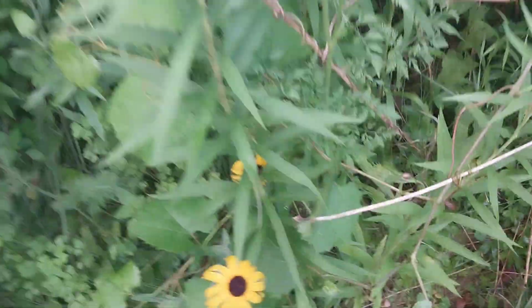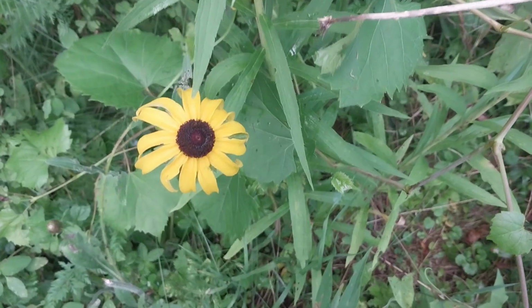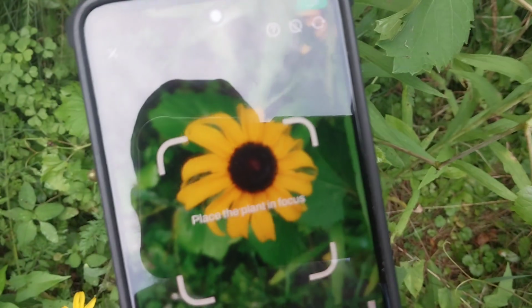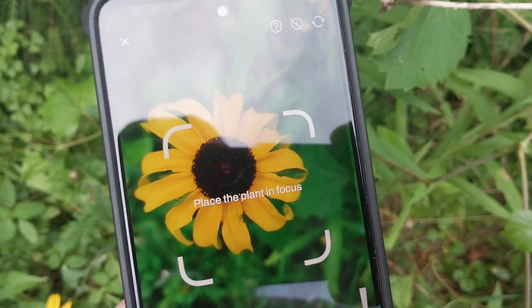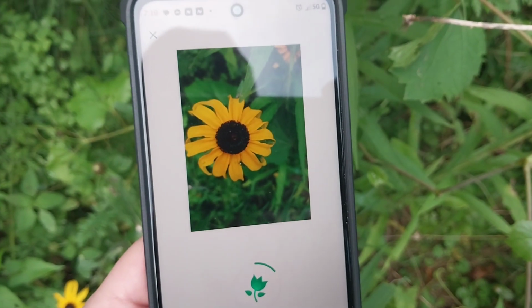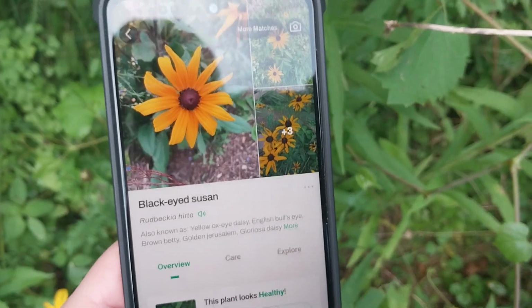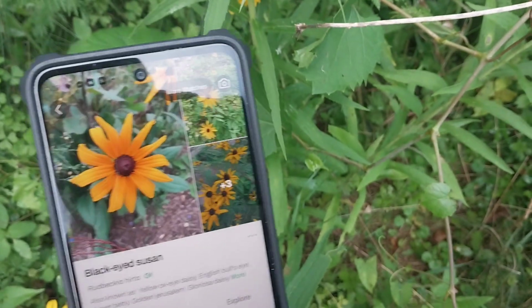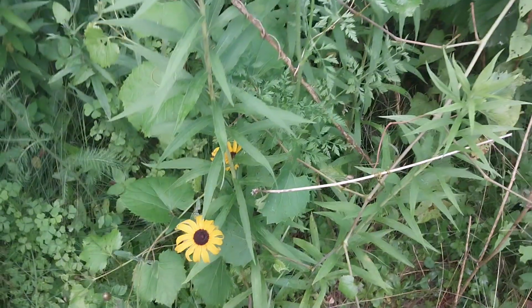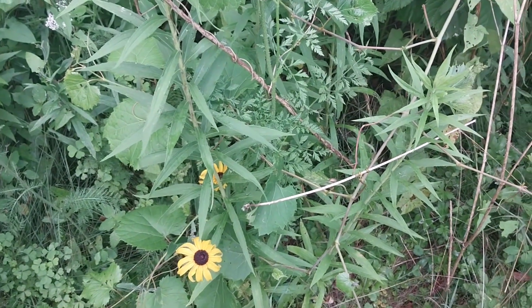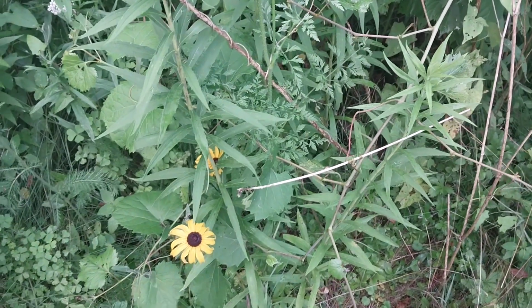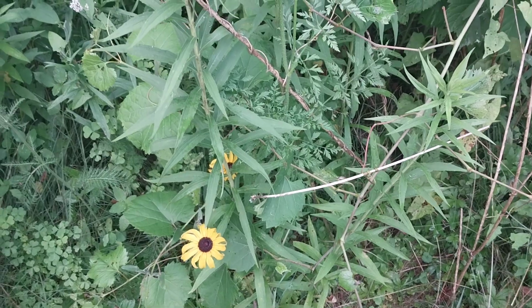All right, let's take a look at this. I already know what this is. So, let's see what it identifies it as. So black-eyed Susan, I'm sure some of you people have seen black-eyed Susans and stuff like that. So also known as yellow oxeye daisy, English bullseye, brown Betty, golden Jerusalem, or gloriosa daisy.